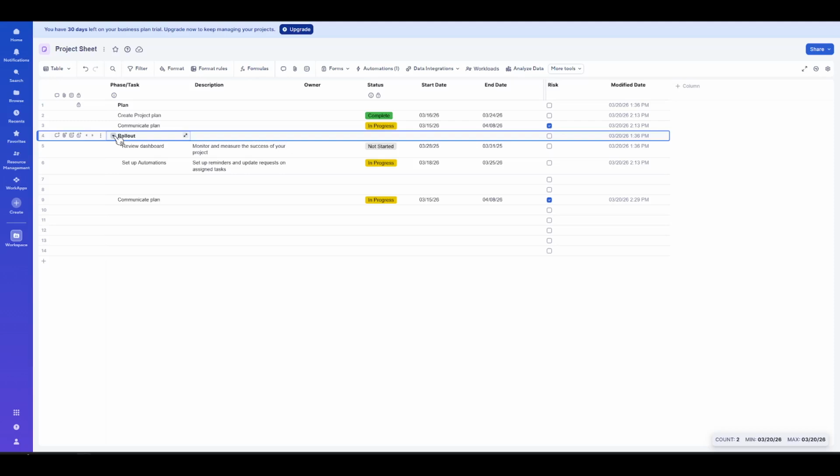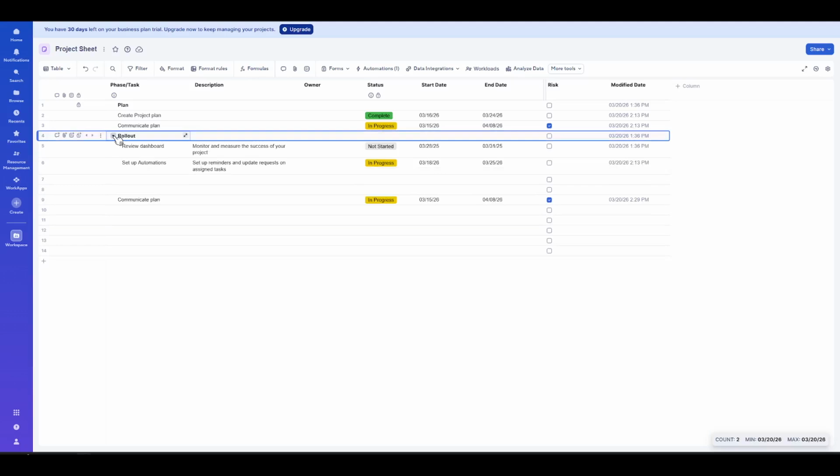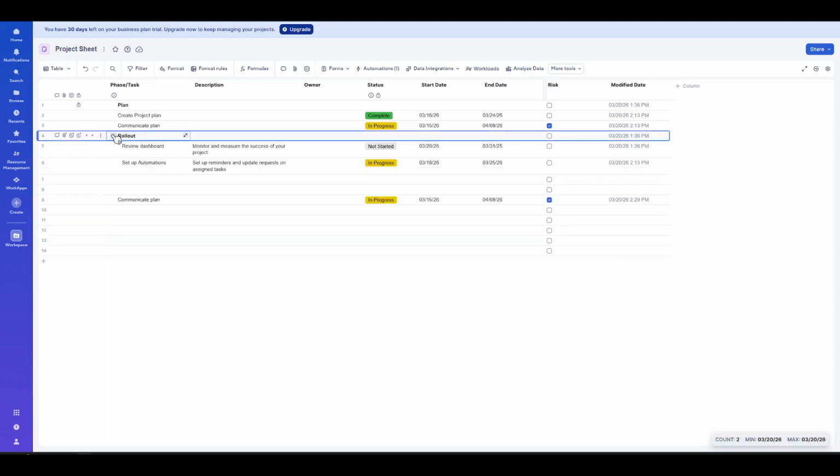Nothing in your data changes during this, only what's shown on your screen, so you can safely expand to review details and collapse to keep your sheet clean. This is especially helpful when you're scanning a long project plan, running a meeting, or focusing on just one area of work. Collapse everything you don't need at the moment to reduce visual clutter, then expand the section you're discussing to review timelines, owners, or notes.